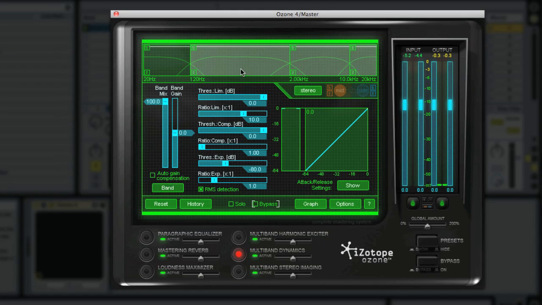Again, 4 bands, each affected separately. Whenever you click on one, it will load that band's information here. So you can set a threshold for limiting, and then your ratio for that limiting, your compressor, the ratio for compressor, as well as expansion.